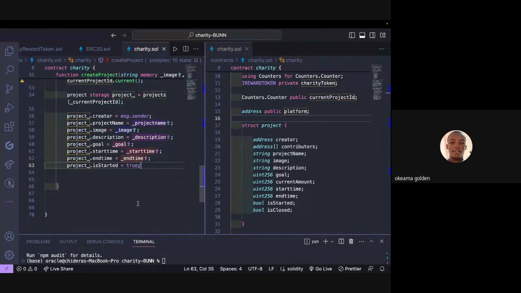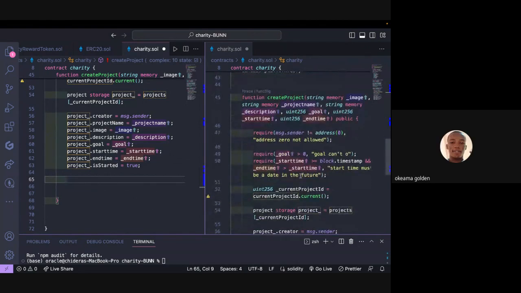When we are declaring those parameters in these create projects, the data type, the memory, the storage. Why do some of them, after writing the data type, put the storage, like the image and description? Why? The image and what?